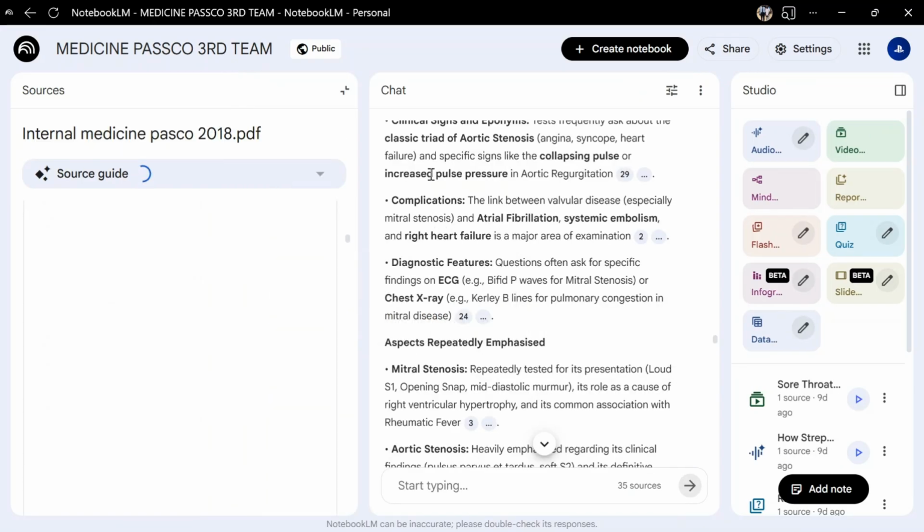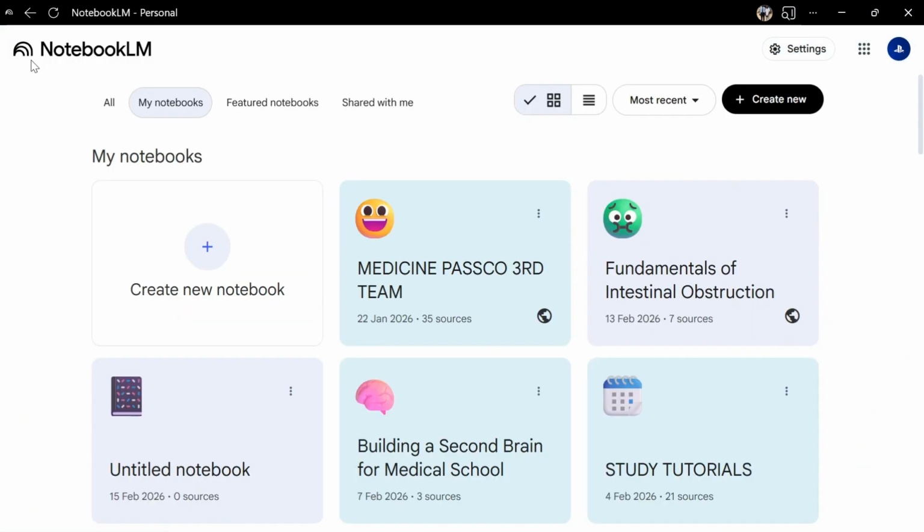So all of these features in NotebookLM allow you to understand, taking from all these many resources that we have in medical school, putting them all into one place, such that it's very seamless. And then with all the studio features and all of that, you're able to understand the topic really well.